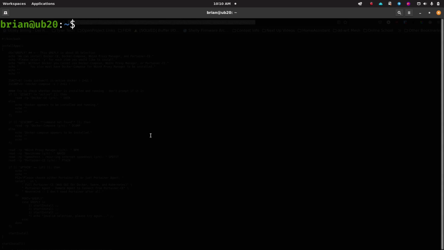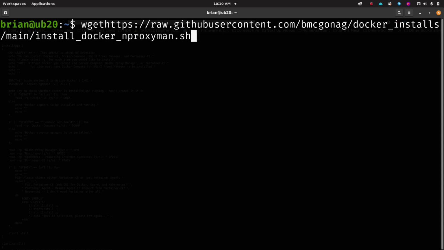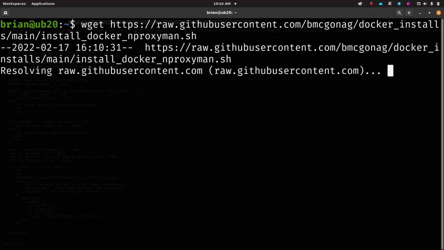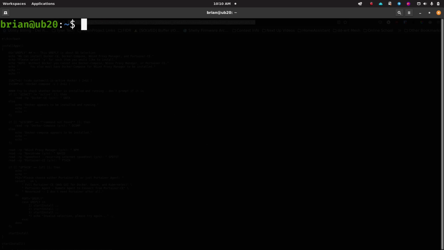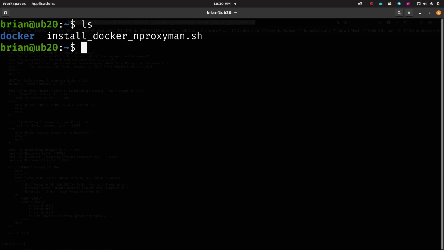I'll have the whole command, everything you need, don't worry. But I'm going to go back, and I'm going to say wget. I'm going to paste that in. I'm going to go back and put a space because it does need a space there. And it's going to go out and just pull down that script. So now if we do ls, we can see we have that script right there.